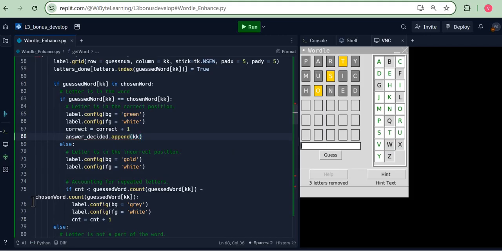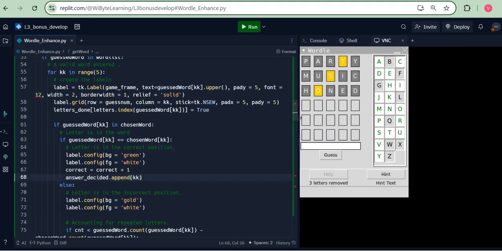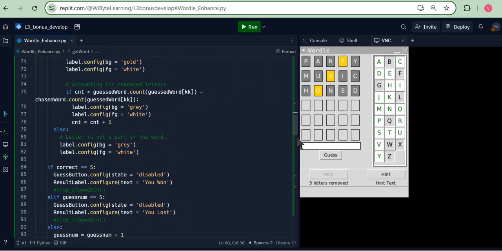What this is going to do is that as the game runs, answer decided, which right now is an empty list, will hold that particular number the moment I decide a correct letter at the right position. If you recall, this is a little similar to what we were doing in our hangman project long back in Scratch, where we kept track of the answer as it formed. Similar idea. Before moving forward, let's see this working.